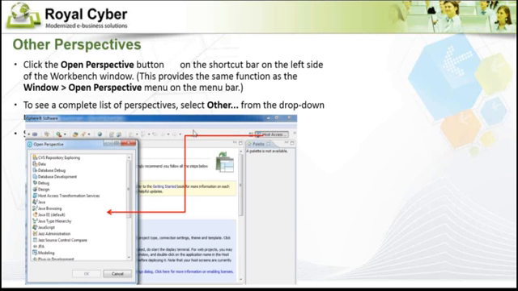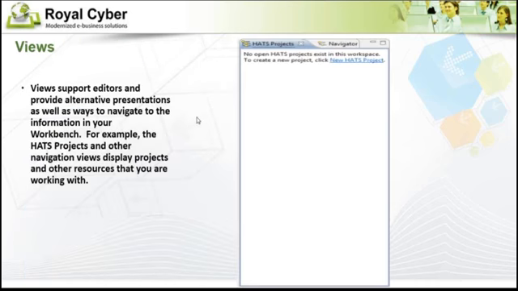As I said, it is a consolidation of tools and views that a developer needs. Rational Application Developer offers a number of perspectives tailored for different types of developers, and HATS is, of course, one of them.